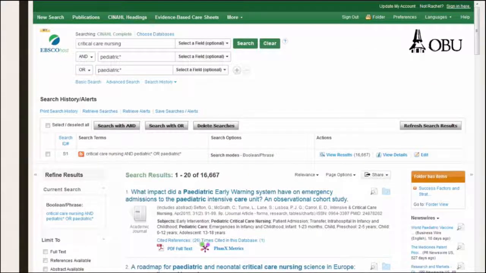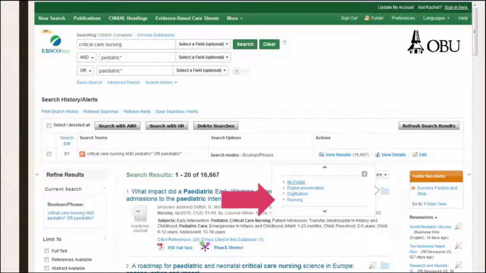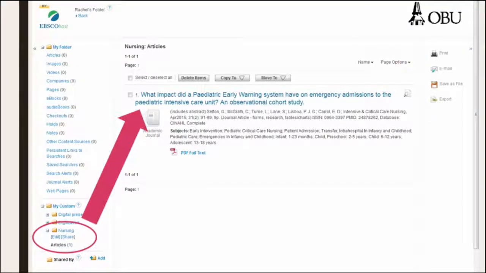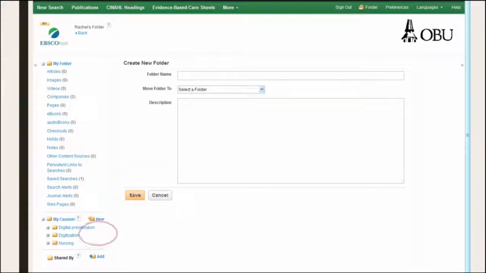Returning to the results page, I'll show you how to save articles and searches to your account. If I want to save this top article, I can click the icon to the right and add the article to a folder I've created. When I go to Folder at the top, I can find the article in my account. You can add new folders to your account by clicking the new folder icon and entering the appropriate information.